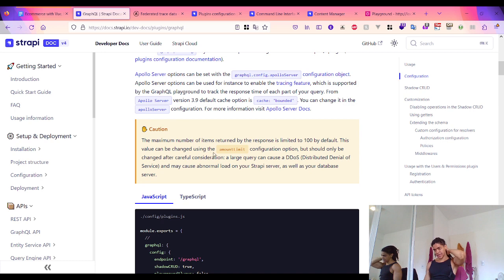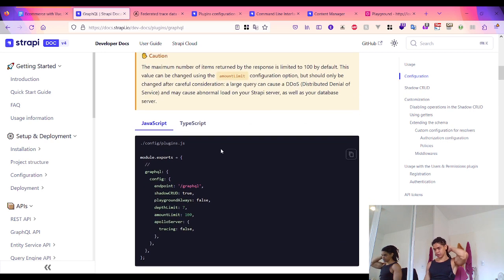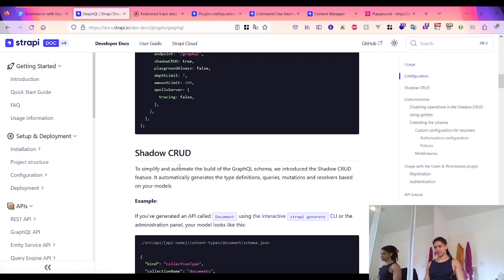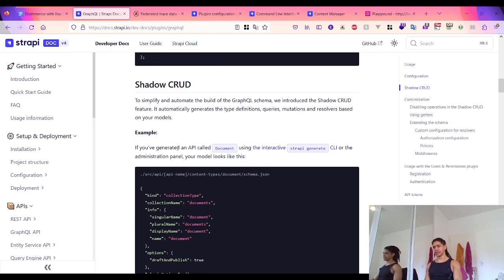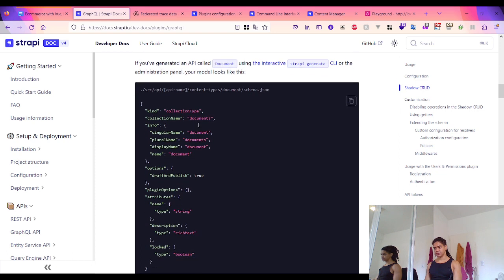Okay. So you have Shadow CRUD to simplify and automate the build of the GraphQL schema. We introduced the Shadow CRUD feature. It automatically generates the type definition, queries, mutations, and resolvers based on your model. For example, if you generate an API document using the interactive Strapi generate CLI, or the administration panel, your model looks like this.